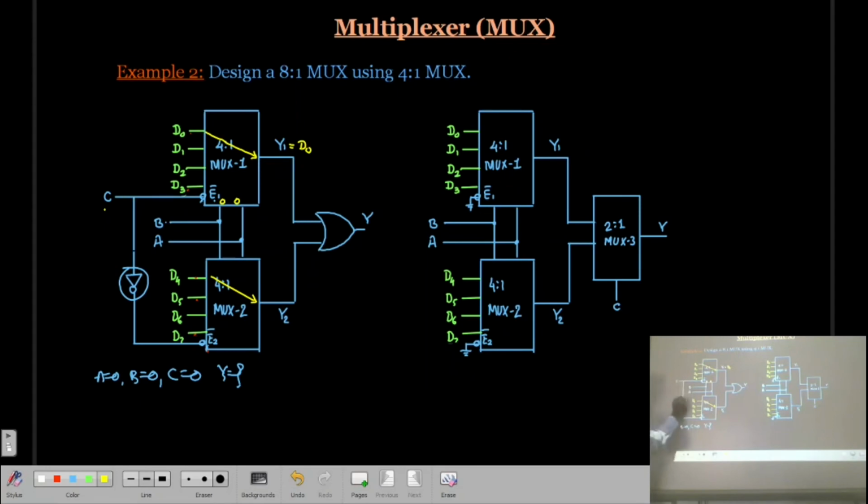But now the C line, here it is 0, so this is going to be high. So this multiplexer is disabled. This is enabled, and this is disabled, so Y2 will be equal to 0. And in the output you will get Y equal to D0.